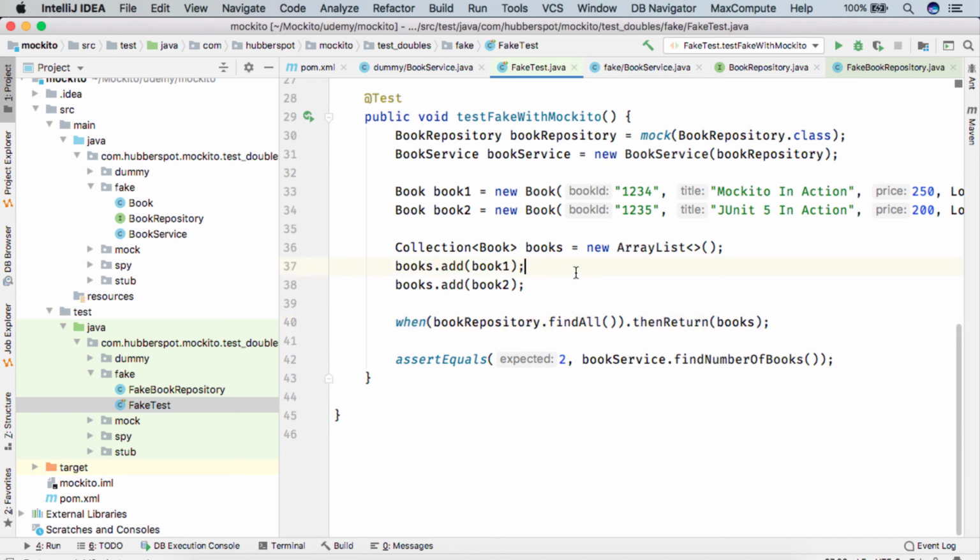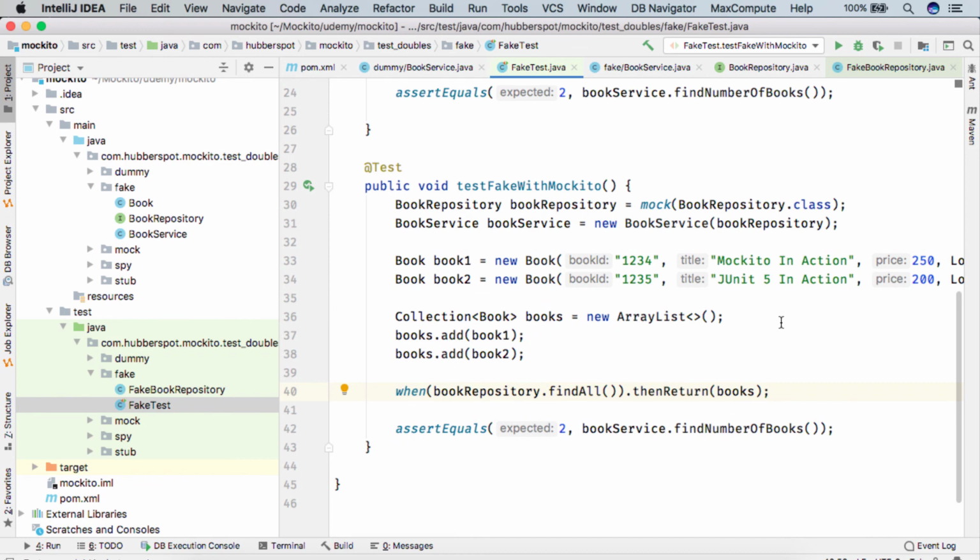For now, you can just think of it that we used the mock method to create a mock dependency for our book repository. We used when to tell this mocked book repository that when the findAll method is called on you, then simply return whatever arrangement we did here, that we created 2 books and then created a collection of those 2 books, and then we simply returned it from here. So friends, in this lecture we saw how we can create the fake test double using the Mockito framework.